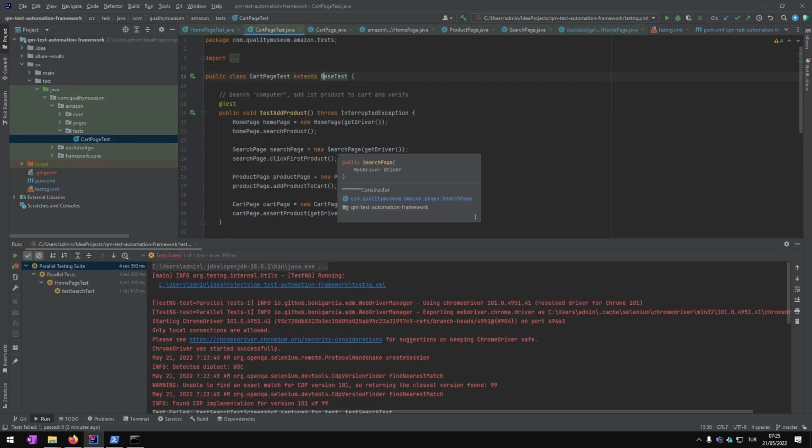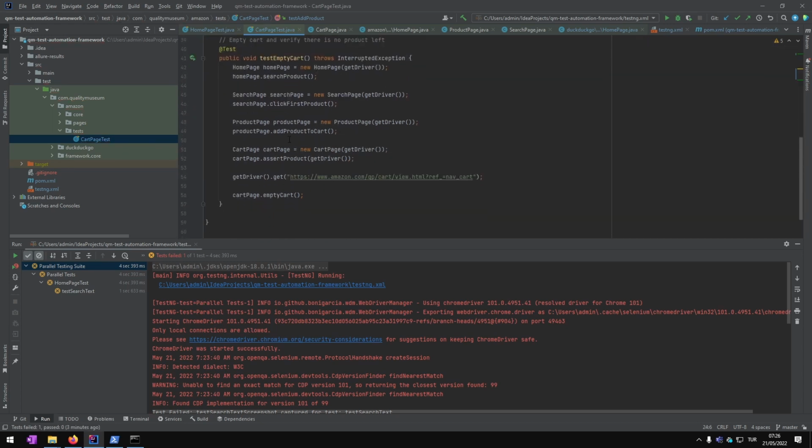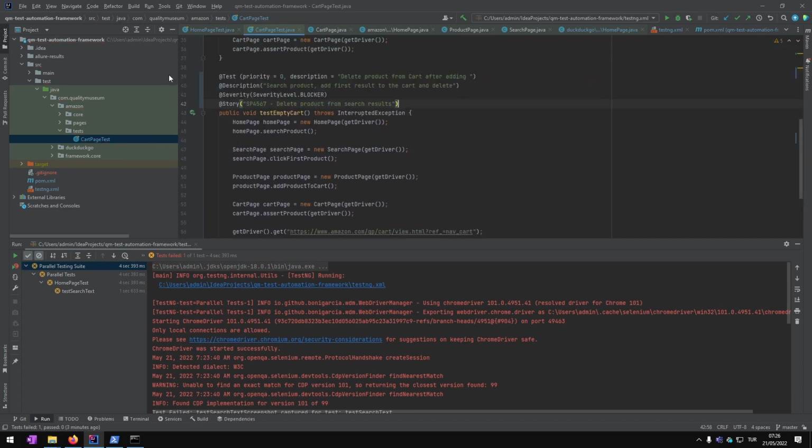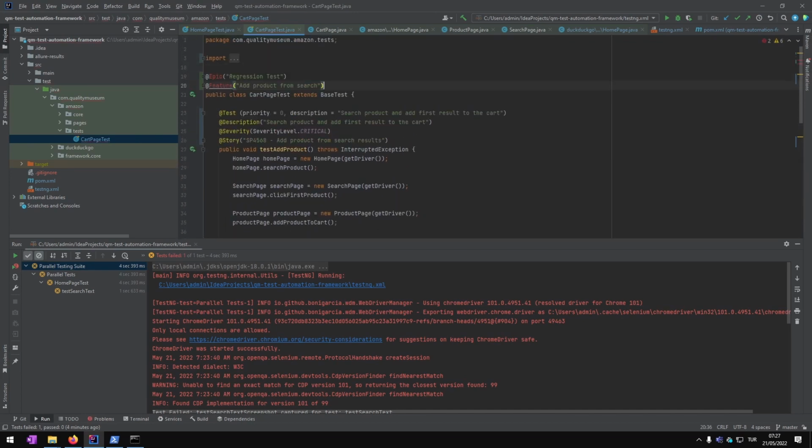Now I am going to my cart page test and add descriptions and steps to my test. I delete comments because I don't need them anymore. Adding epic and feature on the top of the class so that both of the test cases will be categorized under them.